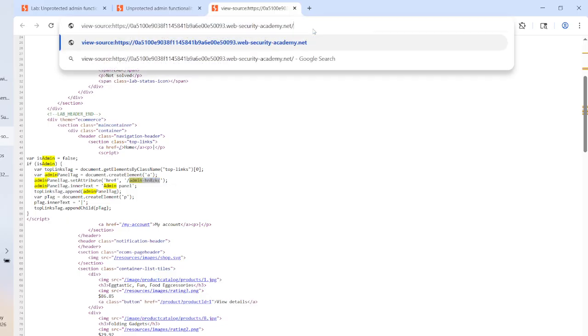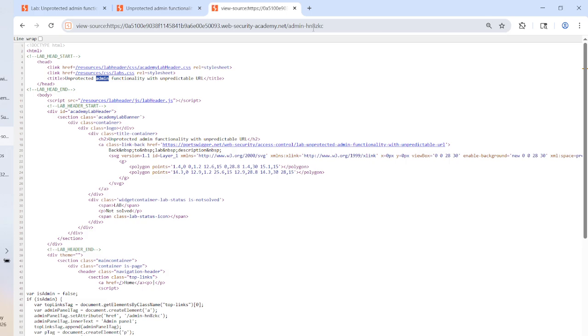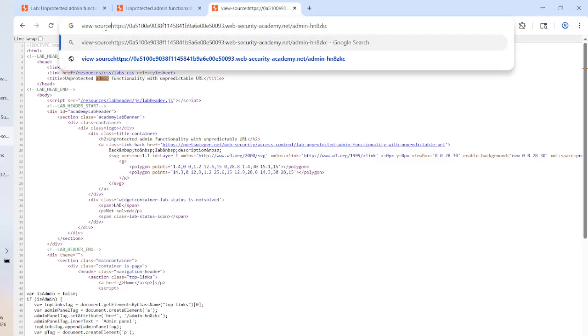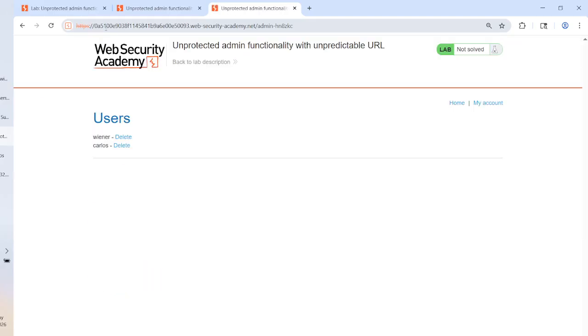Let's try to access it here. Let's see what happened. One second, let me remove this part. Oh great, we got the endpoint.